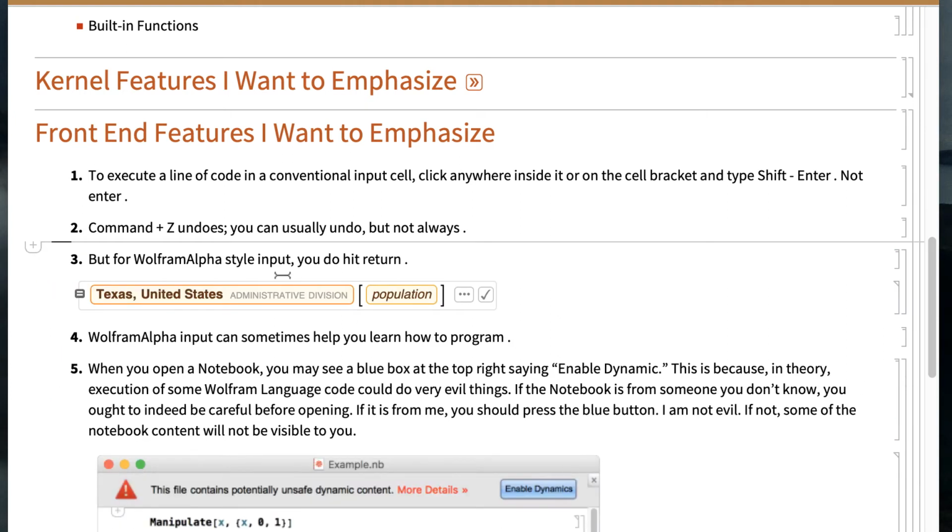There is an exception to the rule about Shift Enter, and that's for Wolfram Alpha style input. So, supposing I'm not good at Wolfram language yet, you can basically try to write your code in more common language. Sometimes this works, sometimes it doesn't. One of the good things about learning a language precisely is that you're not subject to these translation issues.